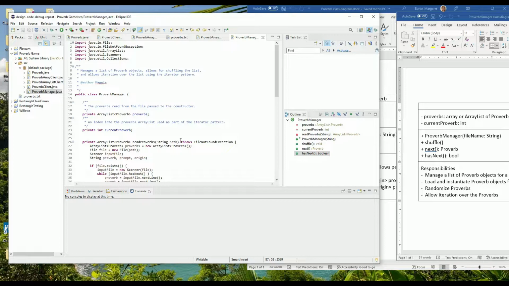Let's write our game class. This will be pretty straightforward, but I hope it will be interesting to see how that iterator pattern is used. I'm just going to write some quick code, and I'm not going to document it for the sake of keeping this short. I'll start by creating the class with a main method. I'll then create a Proverb Manager object with our proverbs.txt file as an argument to the constructor. And I'll send the Proverb Manager object the shuffle message.